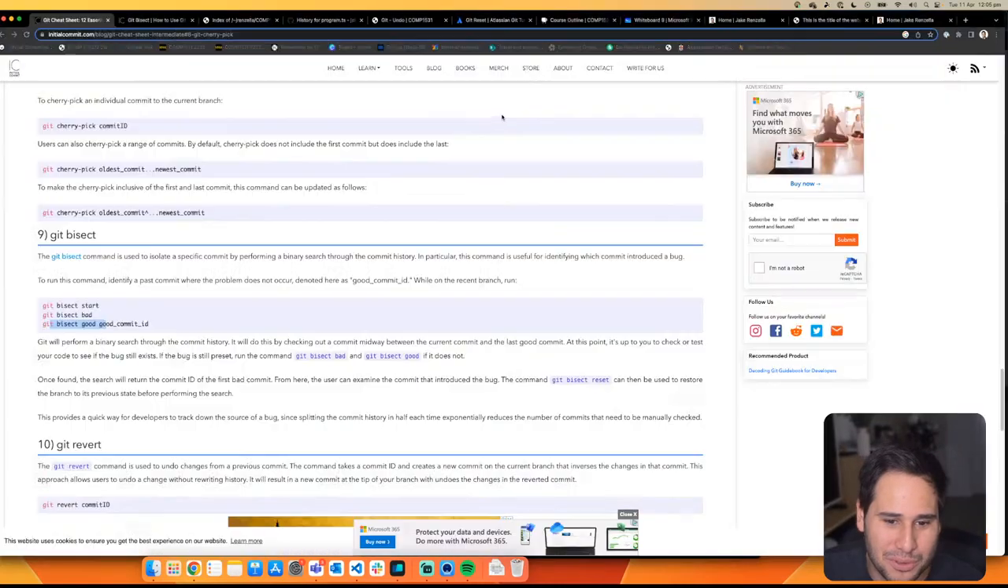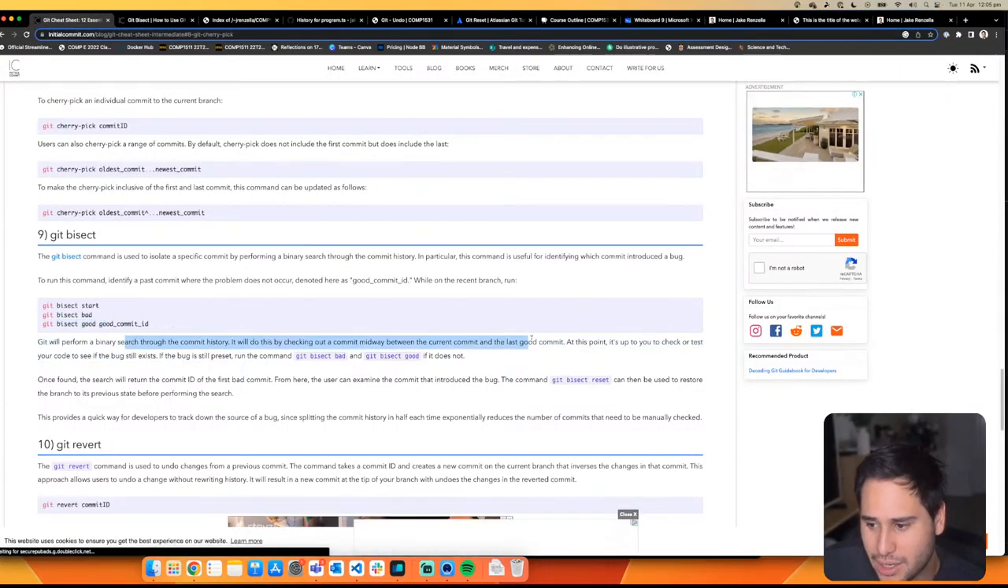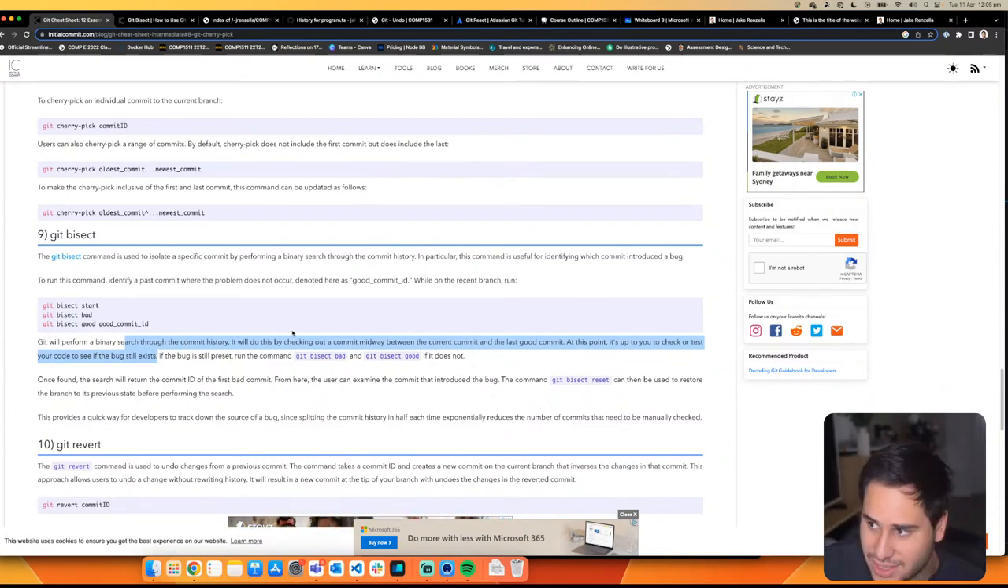It's such a cool thing: it does a binary search of the commit history, checking out each commit, and this point's up to you to check the test of your code. So you can do a manual test. You can't always write a script. You could just load the website and see if something's broken. But if you can have a script that runs, it helps you find what went wrong.